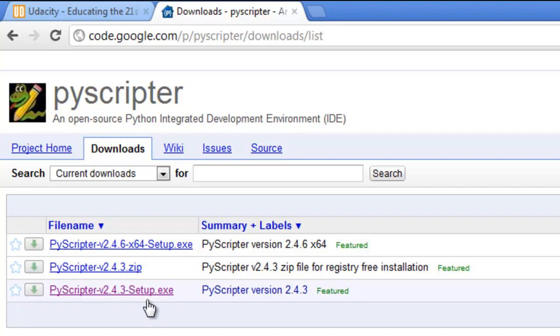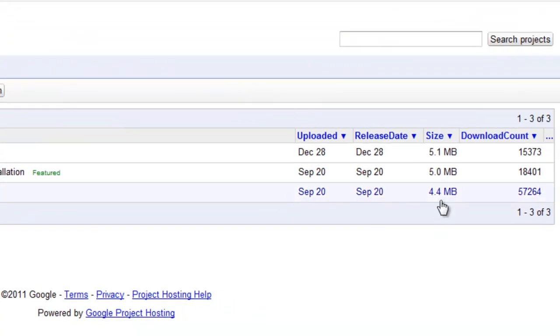I just downloaded the 32-bit version. You can see that they're fairly small in size, so the 32-bit version is only 4.4 megabytes. What else did I want to say? Once you've downloaded and installed PyScripter, you shouldn't have any installation difficulties, hopefully. Go ahead and launch it, and we'll take a look at the editor and the debugger.